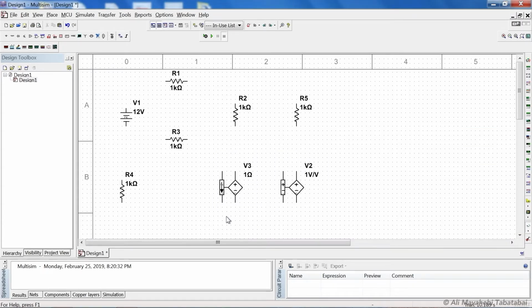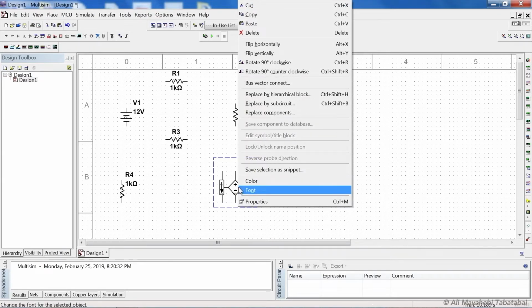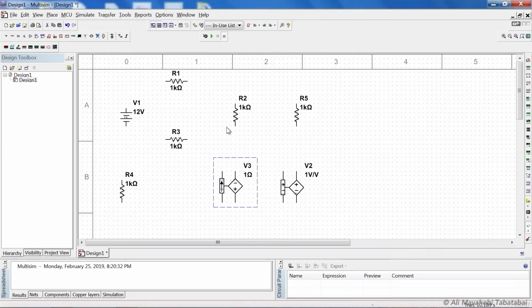In my circuit diagram, the current dependent voltage source is upside down so that the negative terminal is placed on top. In Multisim, I can flip a component by right-clicking on the component and select Flip Vertically. Alternatively, I can use the keyboard shortcut Alt-Y. I quickly do the wiring between components and place the reference ground.